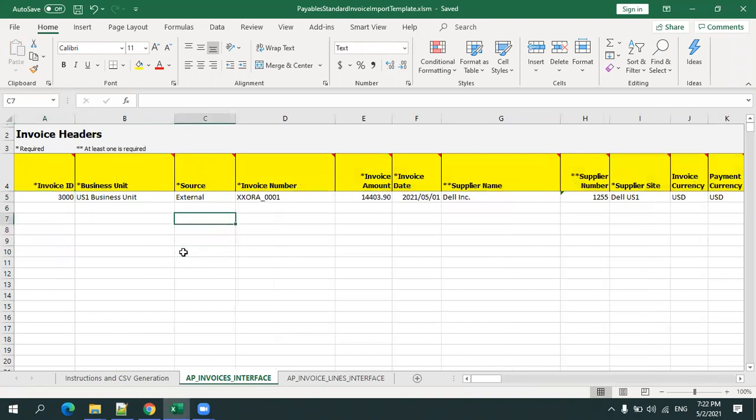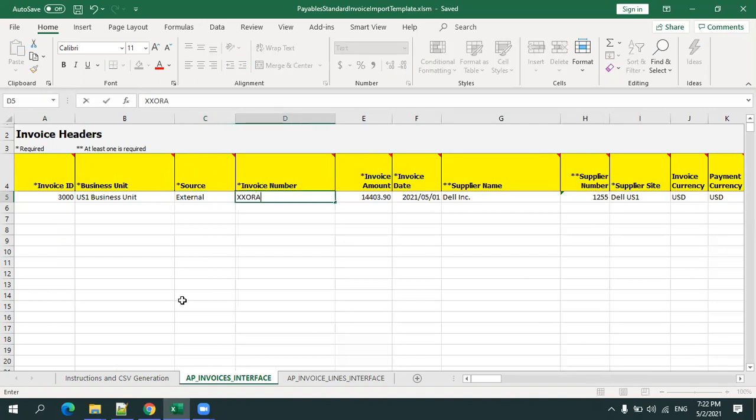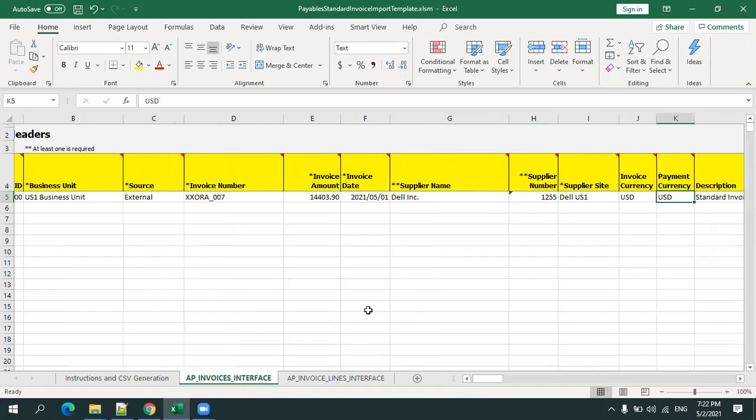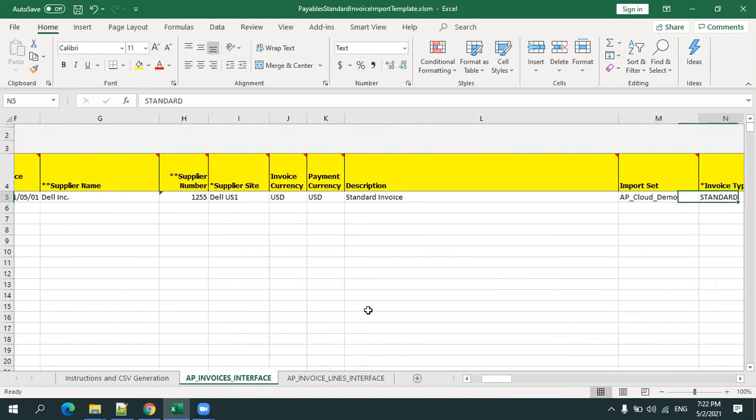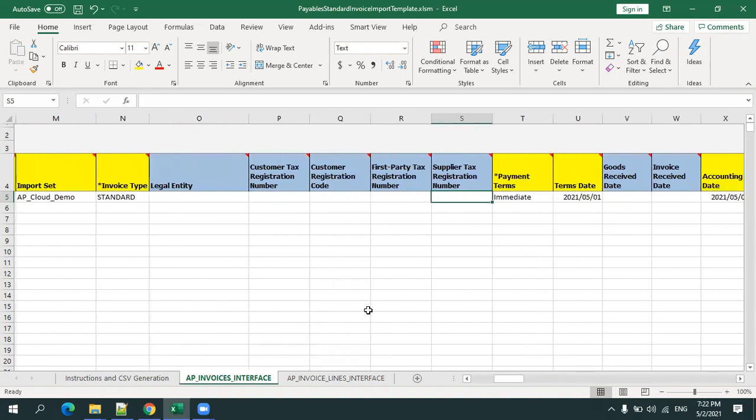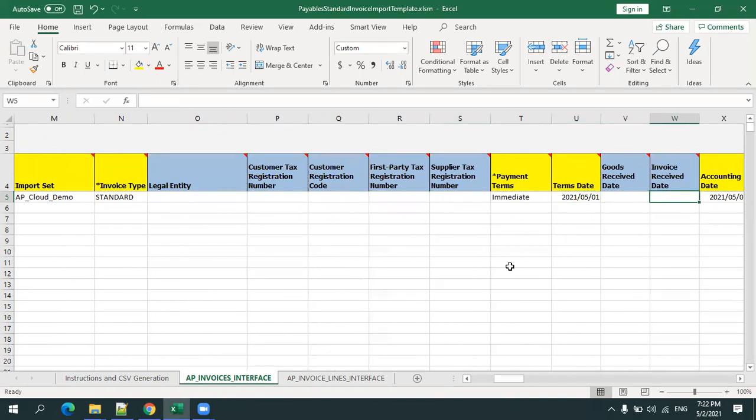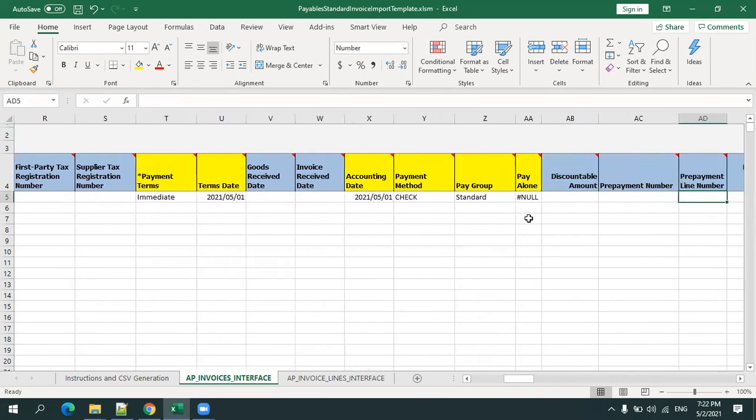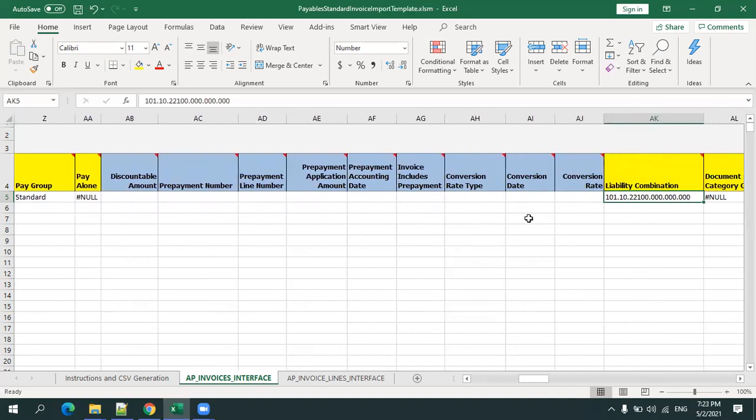Now coming to the next one, like business unit and source, you don't need to mention the source here. When you import the AP invoice, while invoking the import job, it will ask which source you want to mention. There are already pre-configured sources, and you can also configure them according to your requirement. The invoice number you can mention manually, I'll just say XX or 007. And invoice amount, we know it, right? Sum of lines plus tax amount, then invoice date, supplier name, supplier number, site, currency, and the description. And now the invoice type and the payment terms, date, accounting date, payment method, pay group, pay alone, and here the liability combination.